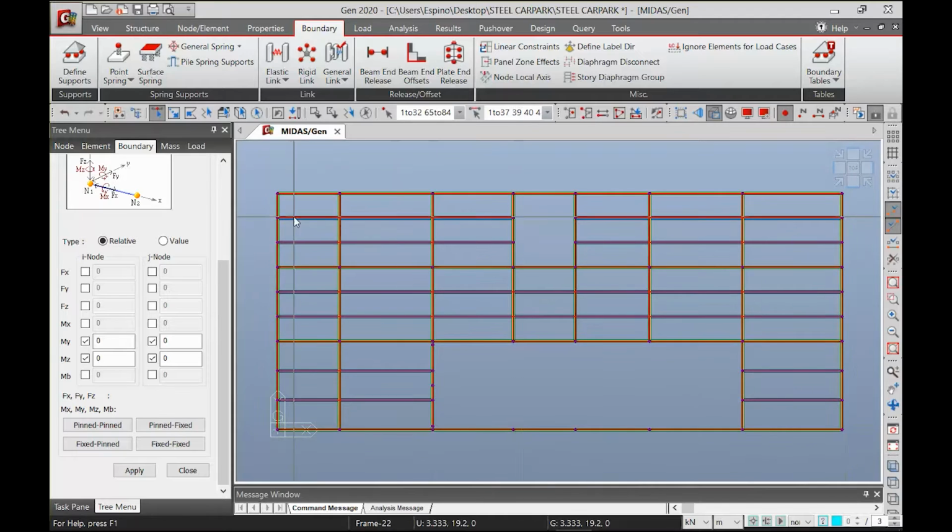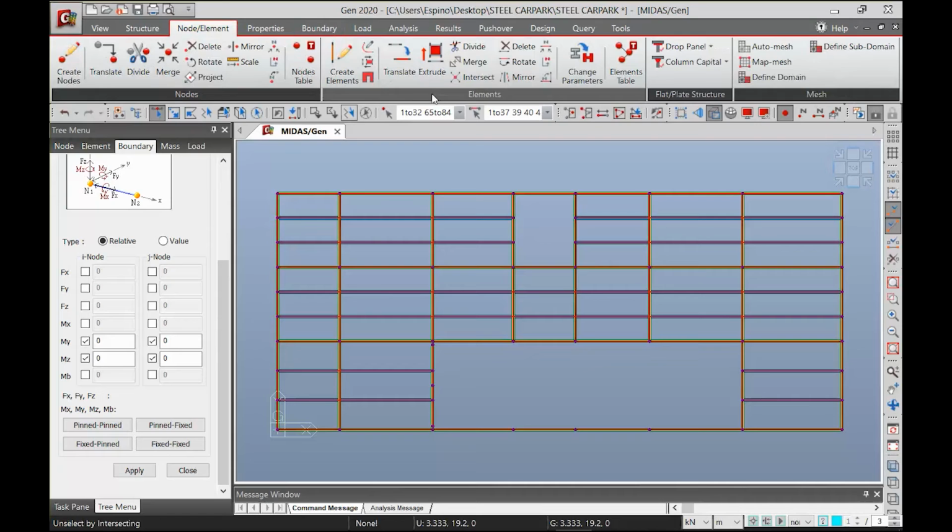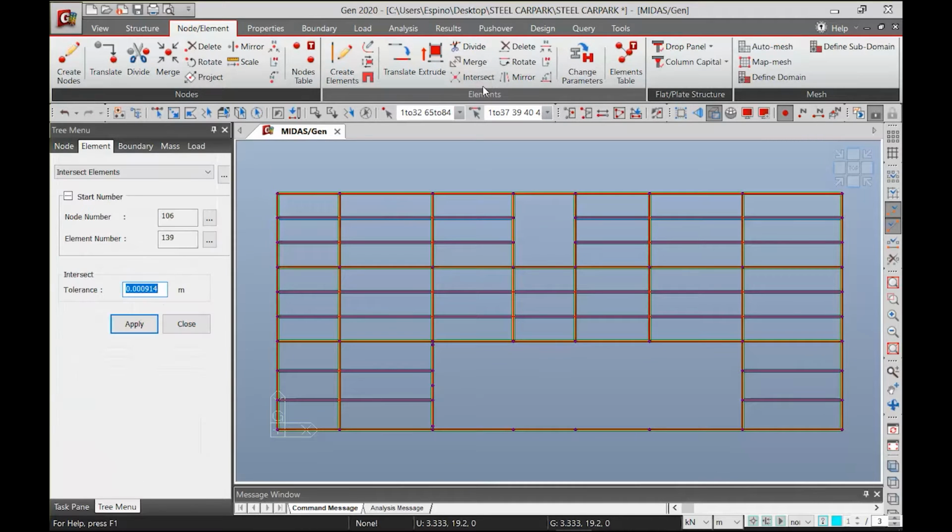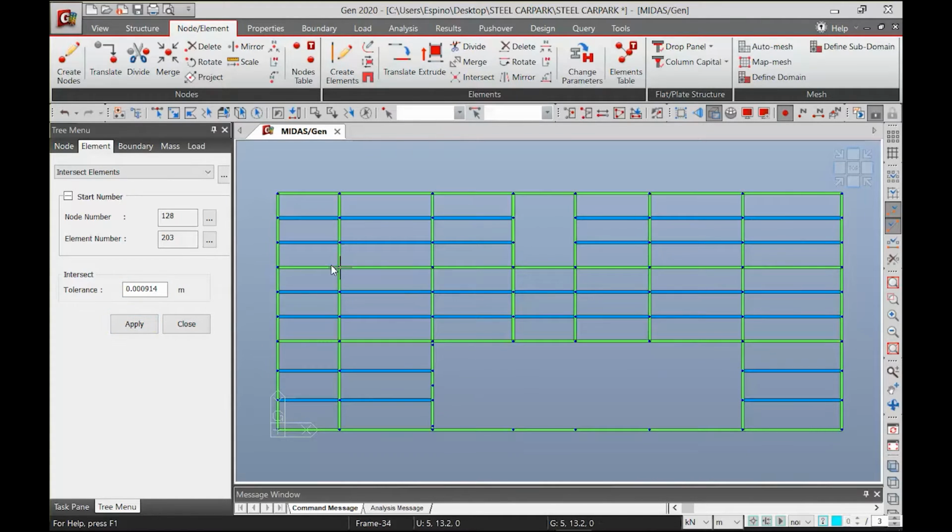Sorry, I will intersect this element first. From the node and element tab, there is actually an intersect option that you can use if you forgot to intersect the elements. Then I will apply, and it will now be intersected.